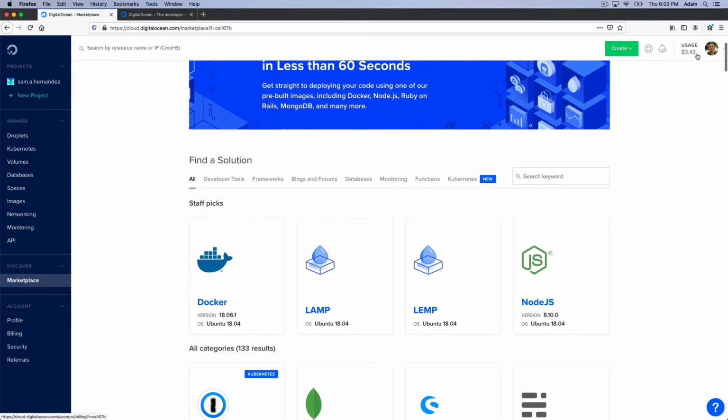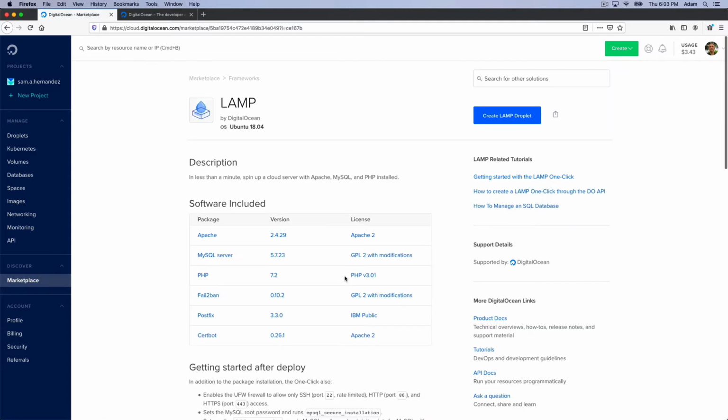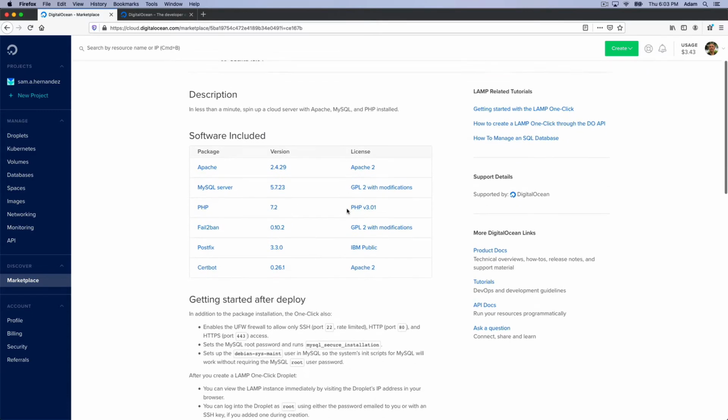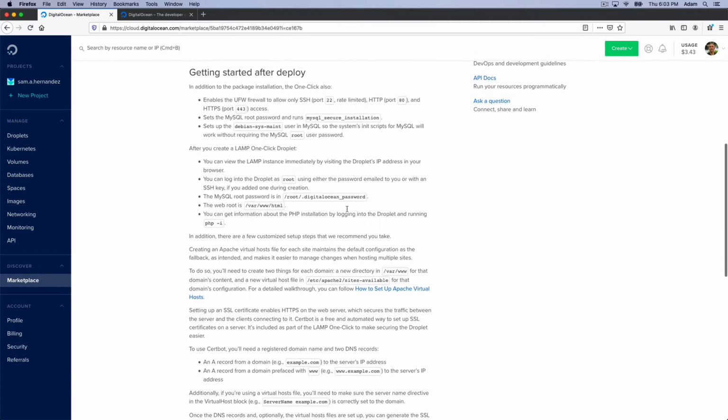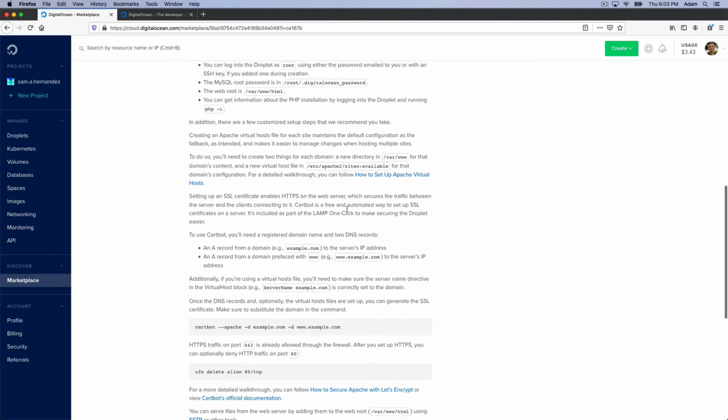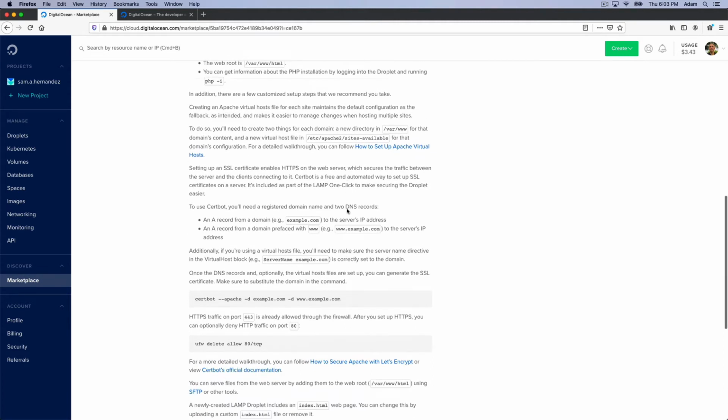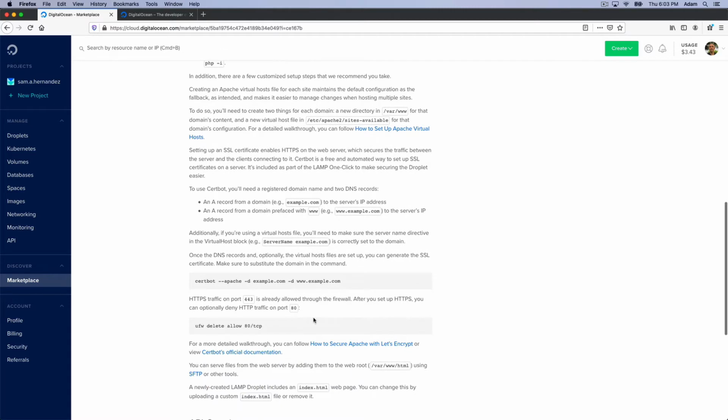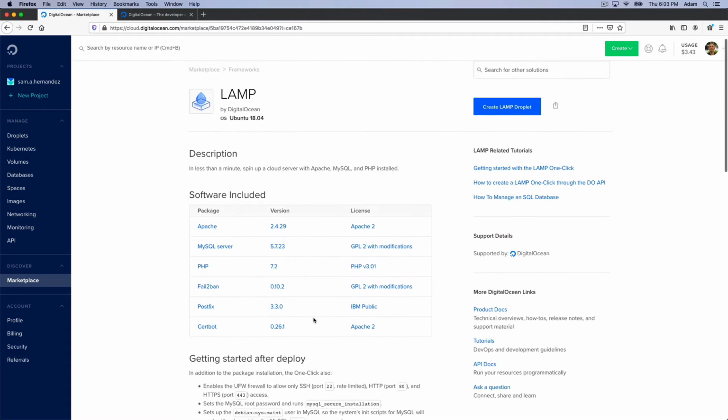And I'm in my control panel. I've clicked on Marketplace on the left, and I'm going to choose LAMP here. So I'll click that. And you will come back to this page, I'm sure, to see documentation, especially if you want to eventually use this droplet as a production environment. It shows you how to use certbot to get a secure website going. We're just going to go with regular HTTP for now.